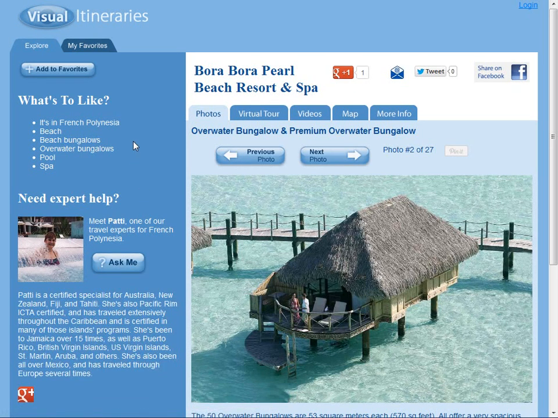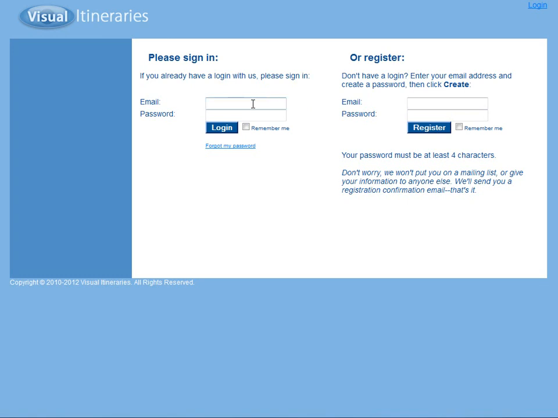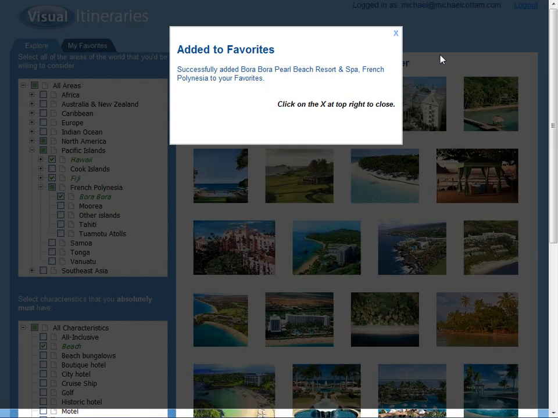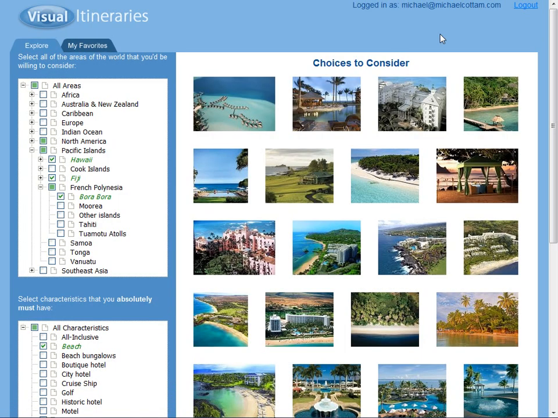If you decide you really like this resort, you can add it to your favorites. Just click this button here. If you already have a login, you could log in right here, or it will usually remember your login for you if you've been working in here already, or you can create a new one. Just type an email and a password, and that's all we need. So now we've added that one to our favorites.